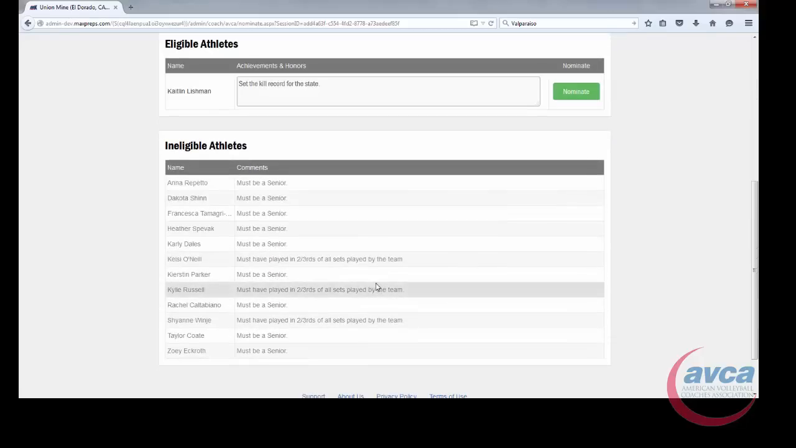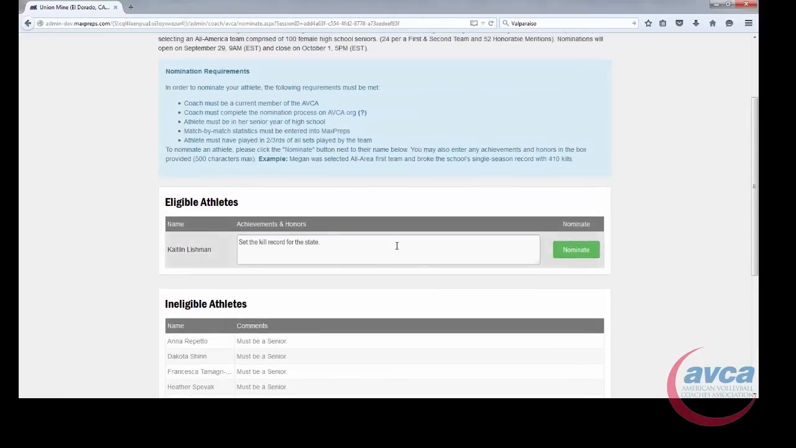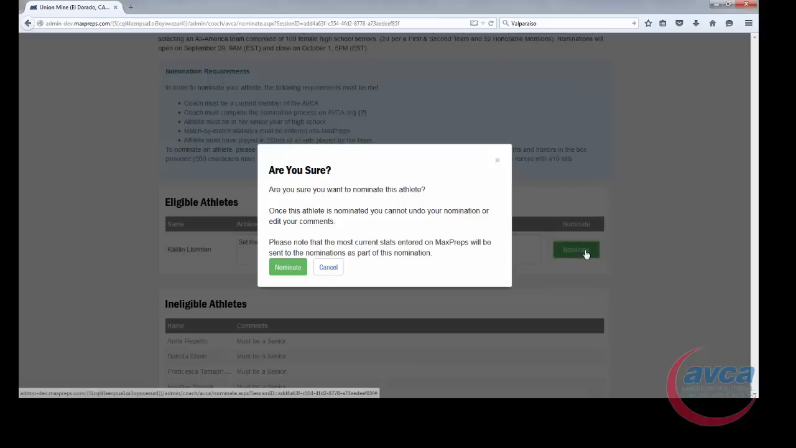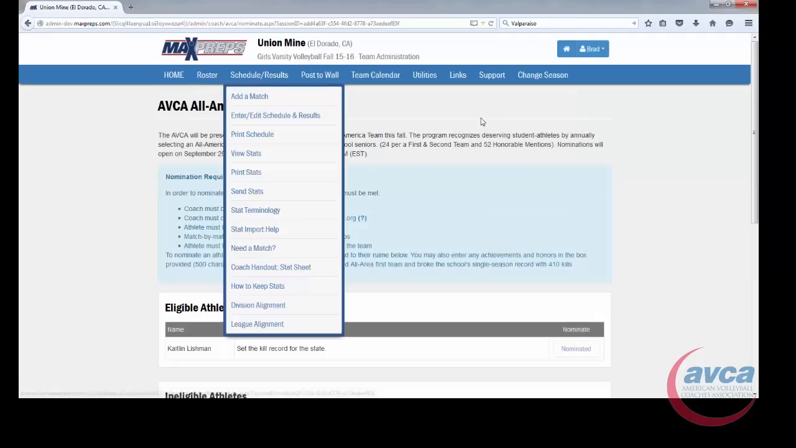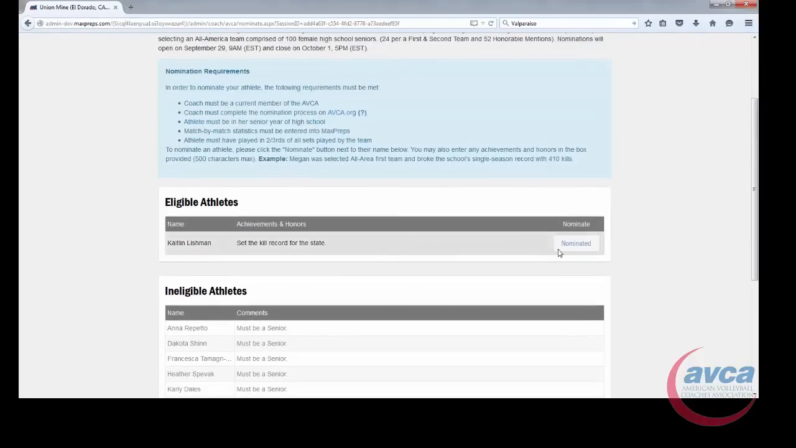So if you have a situation where you believe an athlete should be eligible, but she is included down here, there might be an issue with the stats that are currently uploaded. And if you want to contact us, we can certainly look into the issue. So we'll click Nominate and ask you if you're sure. So we'll click Nominate again. And then we can see here at the top, the athlete has been successfully nominated. And here we can see it again, nominated with the achievement and honors that I've included.